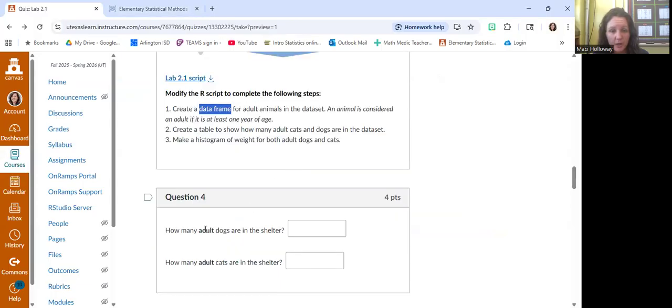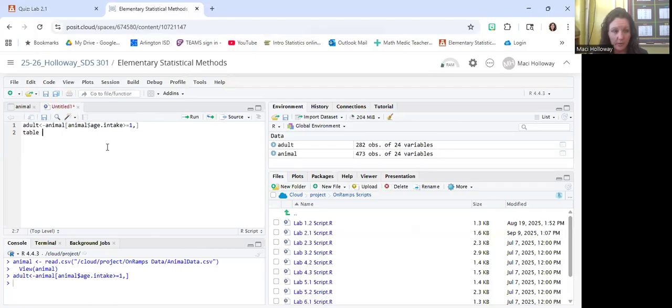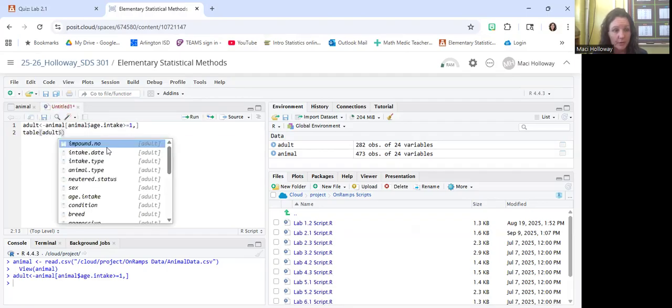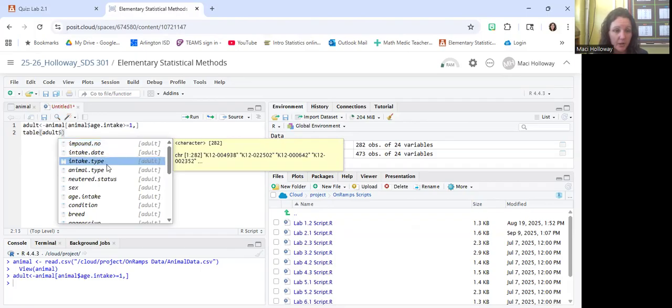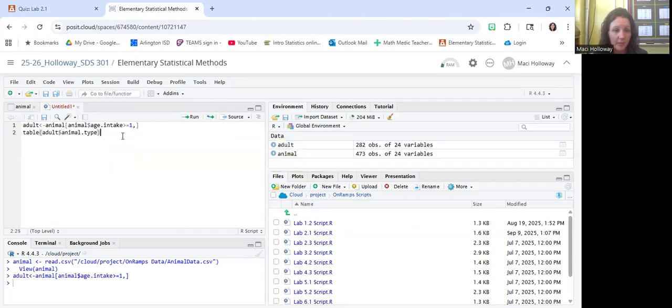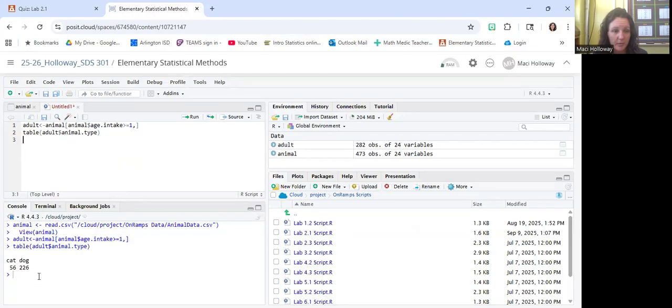And we want to know how many adult dogs and how many adult cats. So a great way to know that is to create a table. And so I'm going to draw that from your adult table or data set. And I want to know how many dogs and how many cats. So that will be under animal type. We're going to run. So remember, your table is going to show up down here.